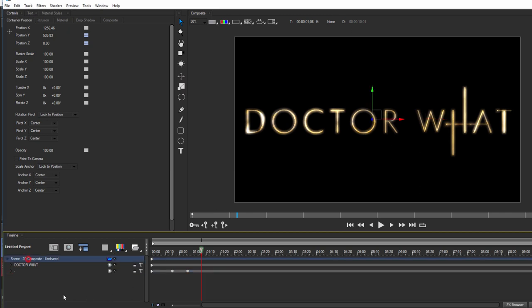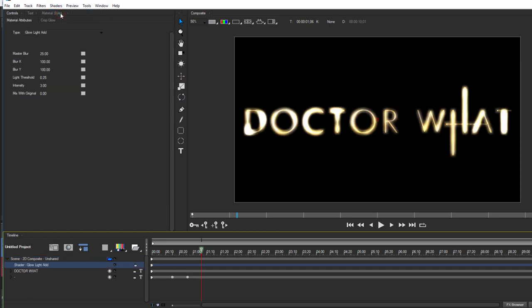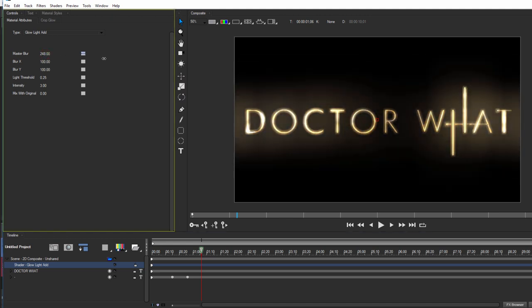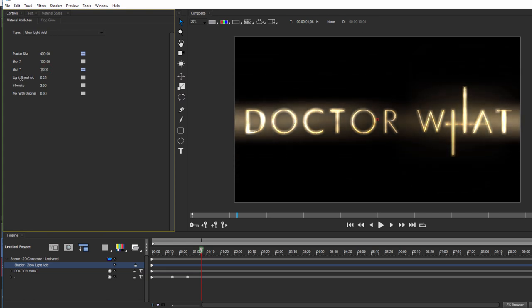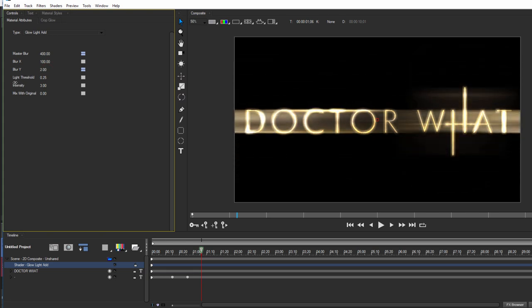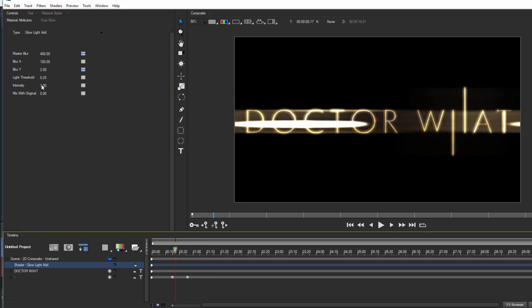Next, I want to add some streaked lighting to the whole scene, so let's apply one last glow light, this time to the scene itself. To create the streaks, what I want to do is push that master blur up pretty high. I'm talking really high, into the 400s. Now this is going to create a very diffuse glow. But when I come down to the blur Y and bring that all the way down, the blur is going to be restricted to the X-axis, which is going to create these really nice streaks. Now let's adjust the threshold a bit and bring up the overall intensity.